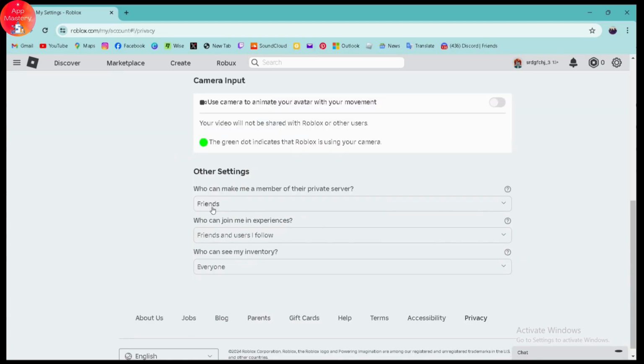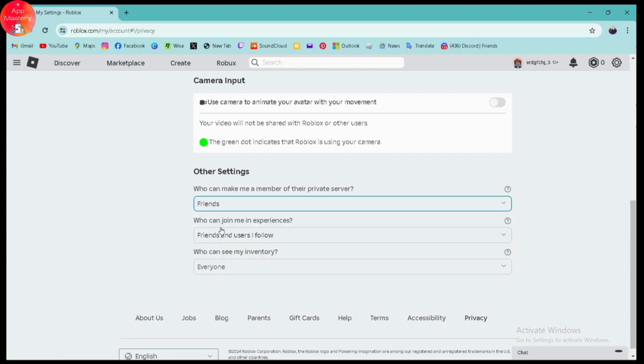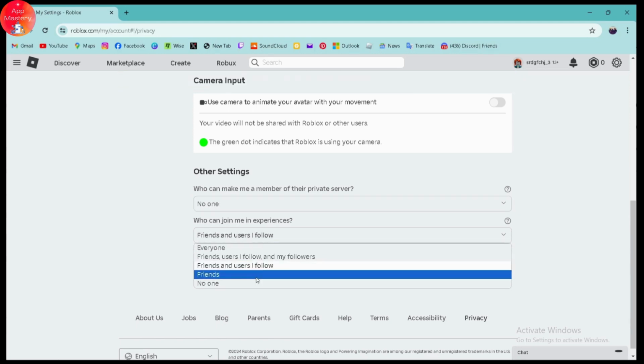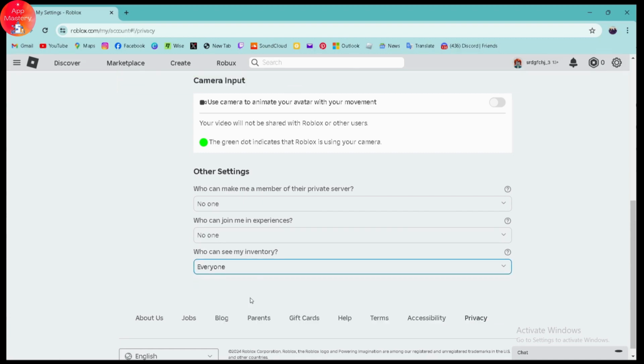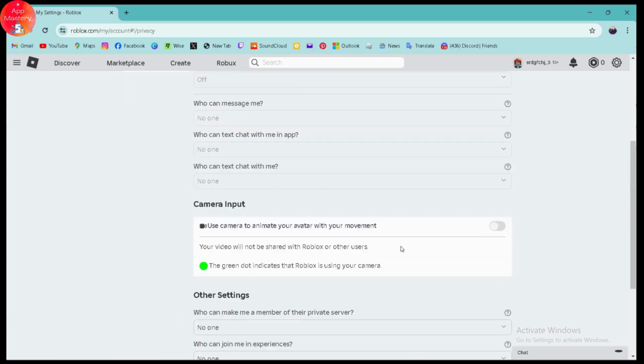And once you've chosen all of that, under who can make me a member of their private server, you need to choose no one. And then who can join me in experiences, click on no one again. And who can see my inventory, you can again click on no one. So once you've chosen everything to no one, now you need to simply toggle off this option also.